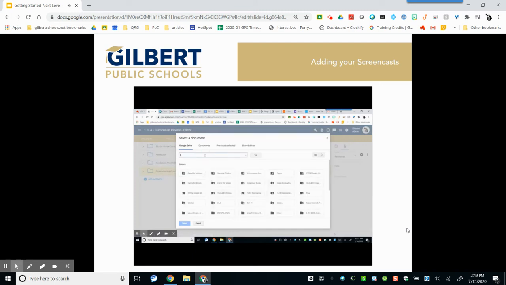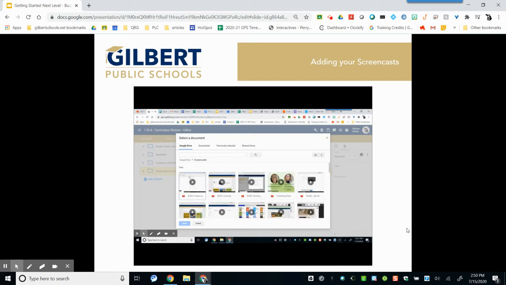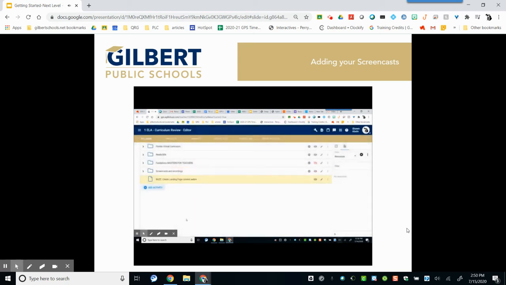Locate your Screencastify folder. Then find the link to the screencast that you want to add. Click on it to select, and then choose the Select button. And now it is added to my course. I forgot to stick it in the folder, so I can simply click and drag it so it shows up in that folder instead.